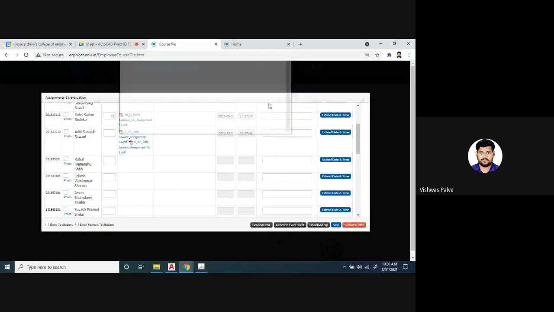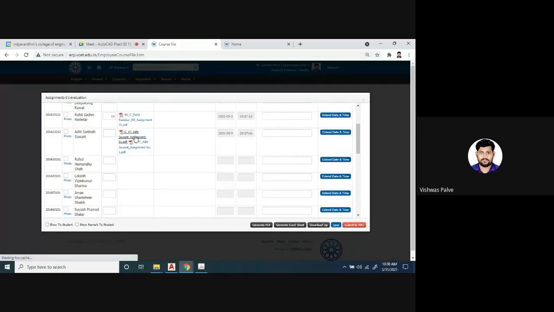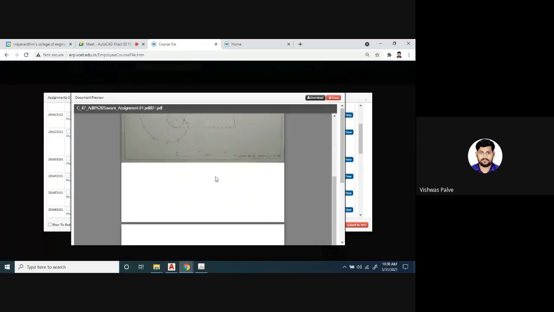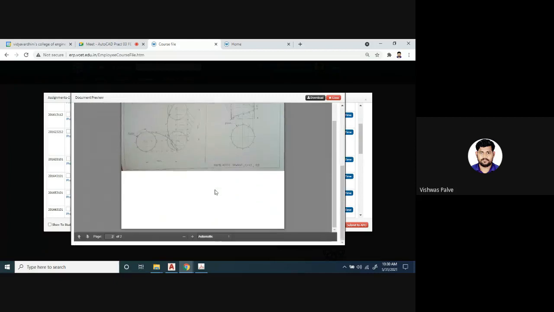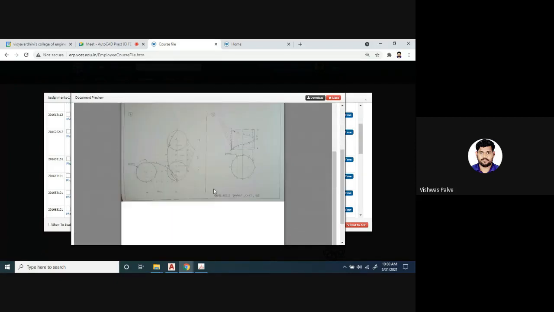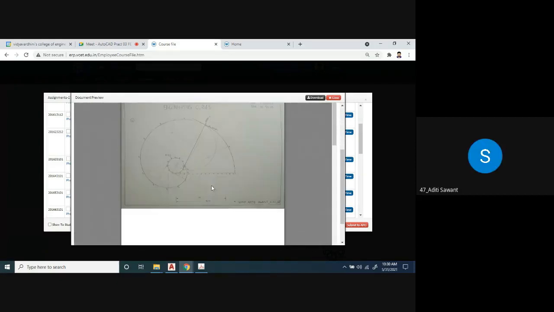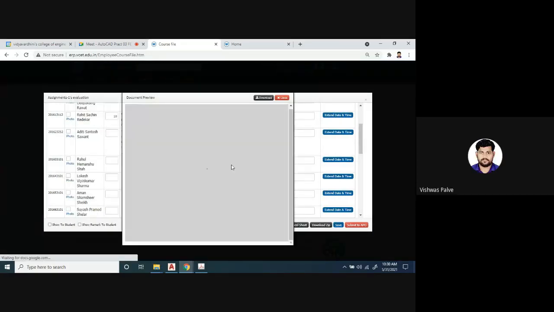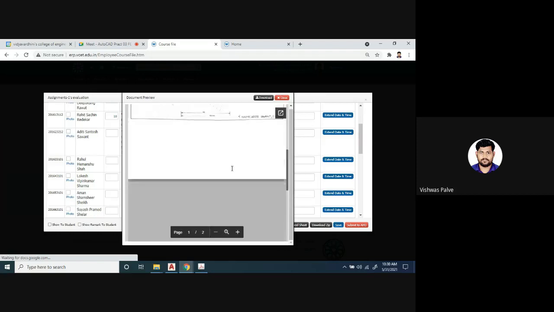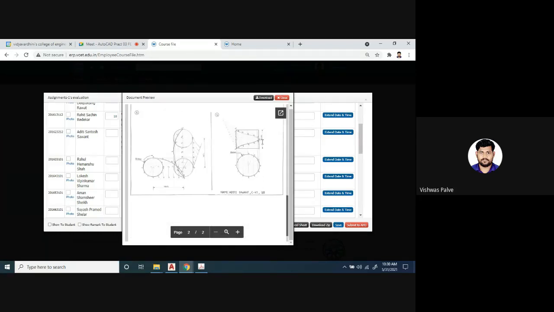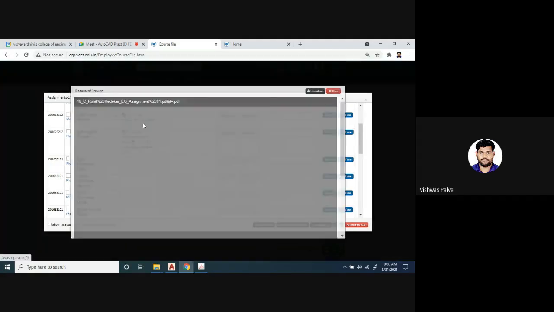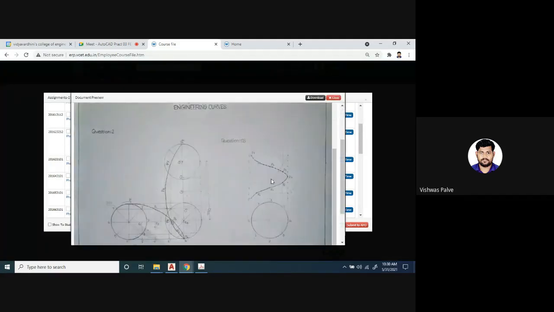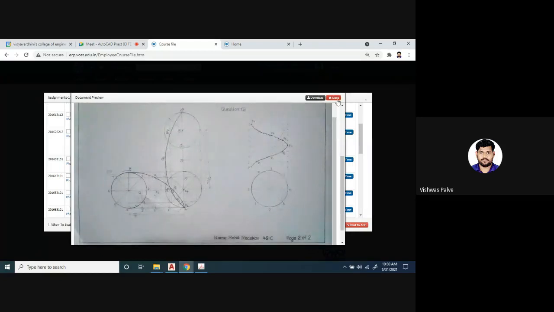Why are there two uploads? Aditi, you have uploaded 2 files. Yes, sir. Sir, the scanning format was not clear, so I uploaded 2. Okay, fine. How much is the height here? 60? Okay, fine.